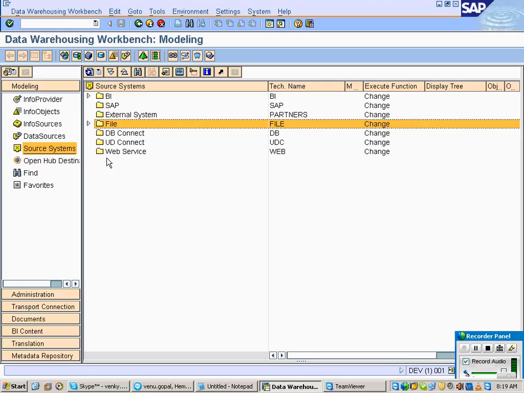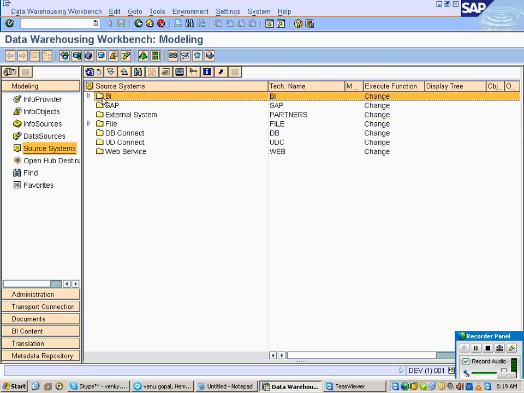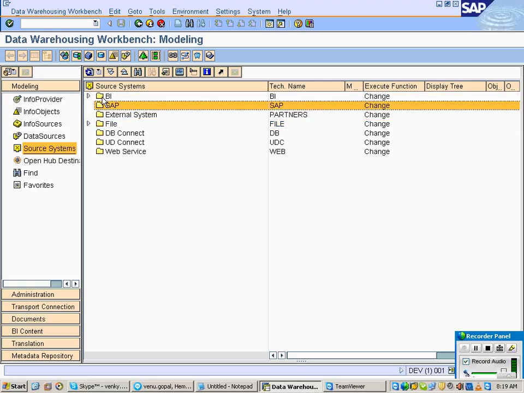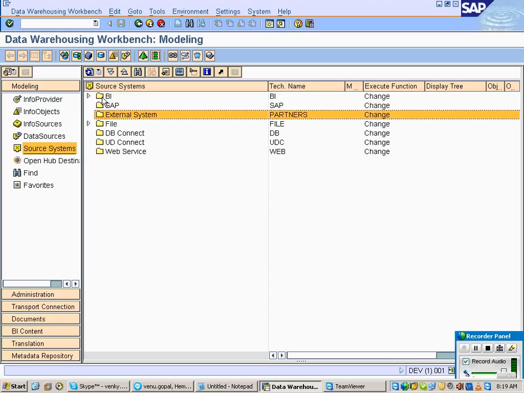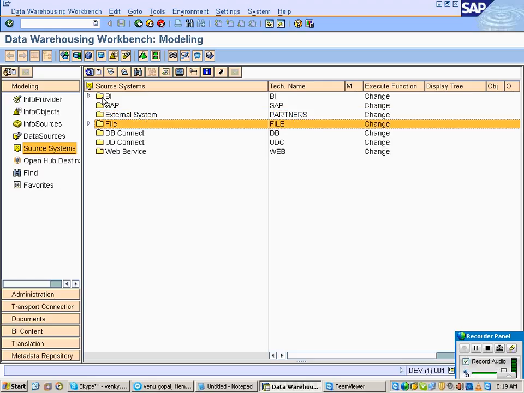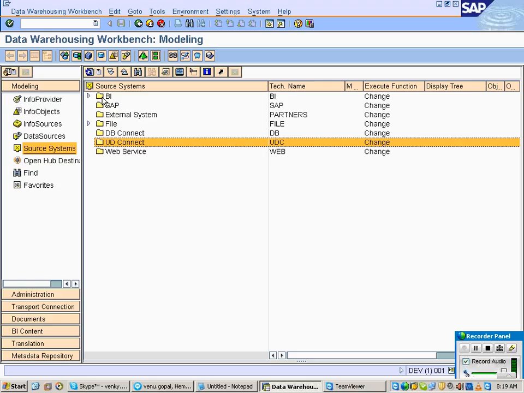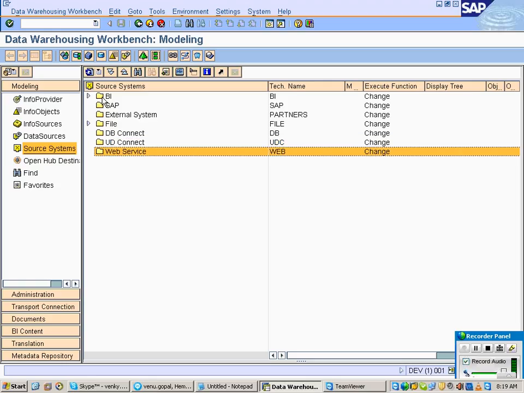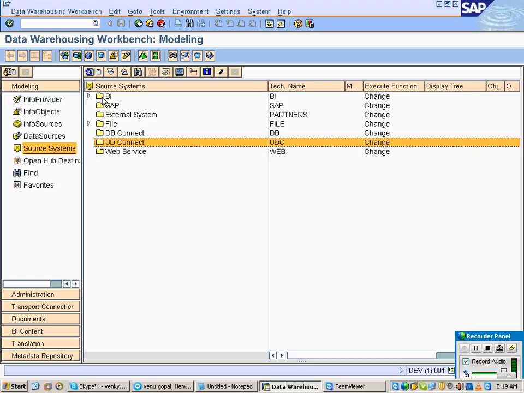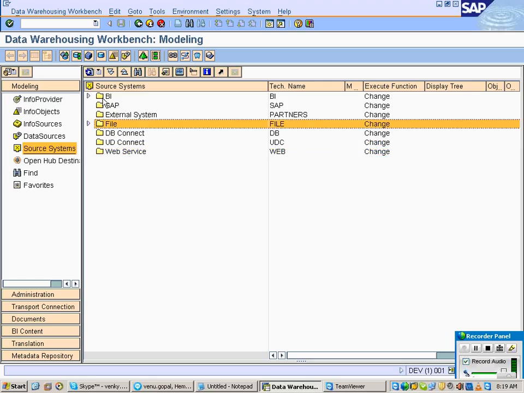Now what type of interface do you want to create? Whether you want to connect to BI systems or BI and SAP. That is, it may be R3, it may be any other SAP system, or external systems: files, databases, universal data connectors and the web services. Right now, I want to connect it to a file. So right now what do you have to select? File. Right? Right click. That is the context menu.